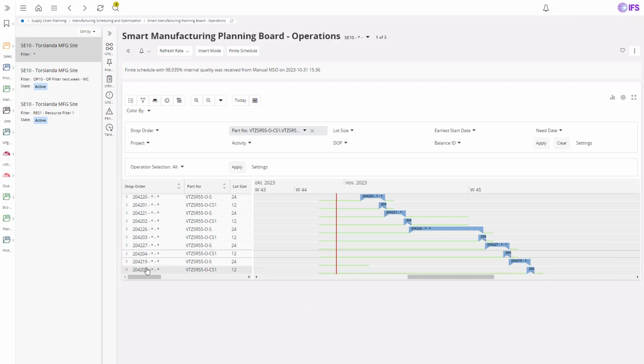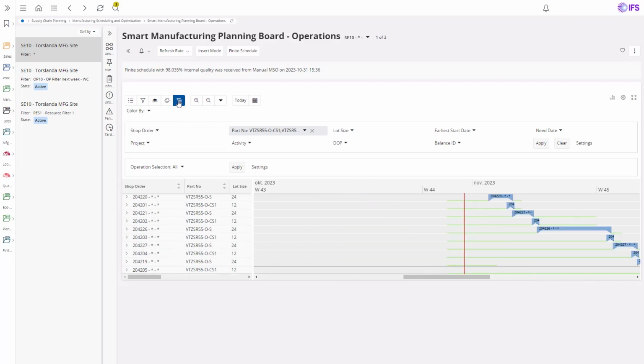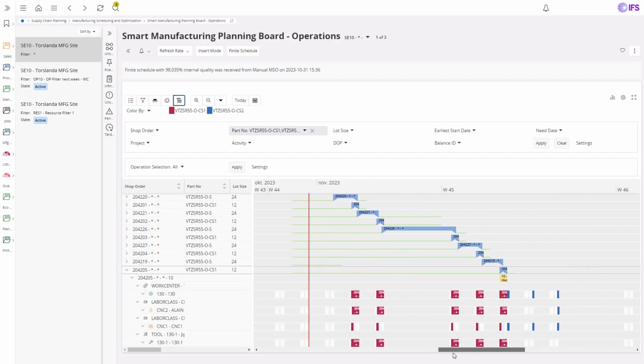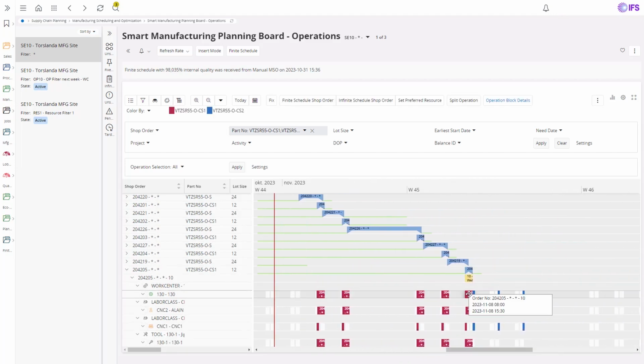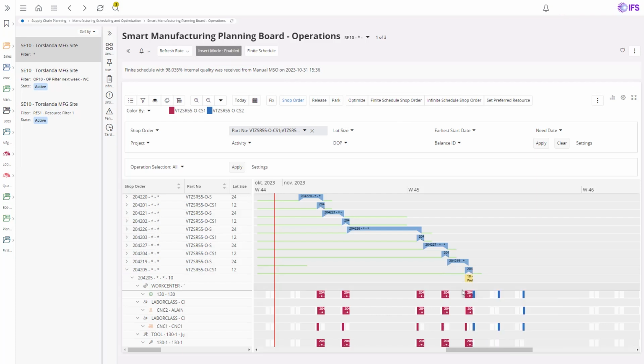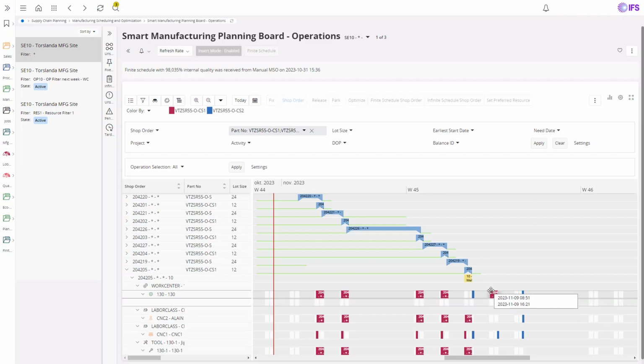I will start by expanding the shop order for the chassis, showing all operations and resources involved in the shop order. So what I want to do is move this operation that I know will not be able to be produced at this time. And I will do that by changing to the insert mode. And now I can simply, with drag and drop, move this operation to the next day where I know I will have the material available.